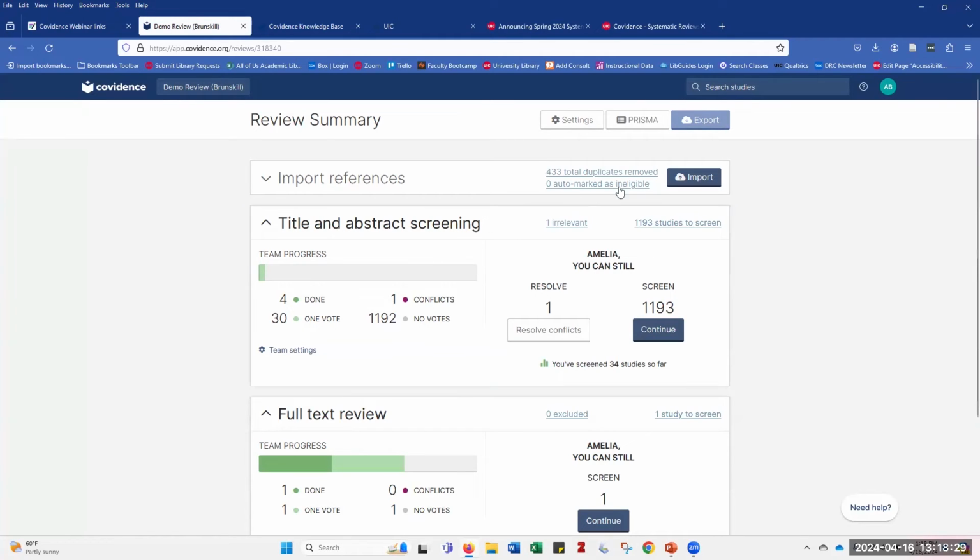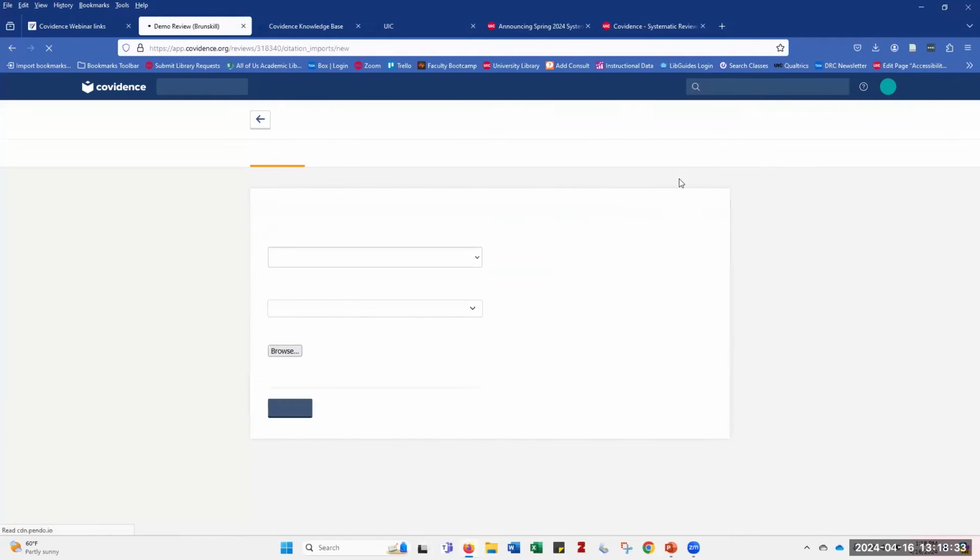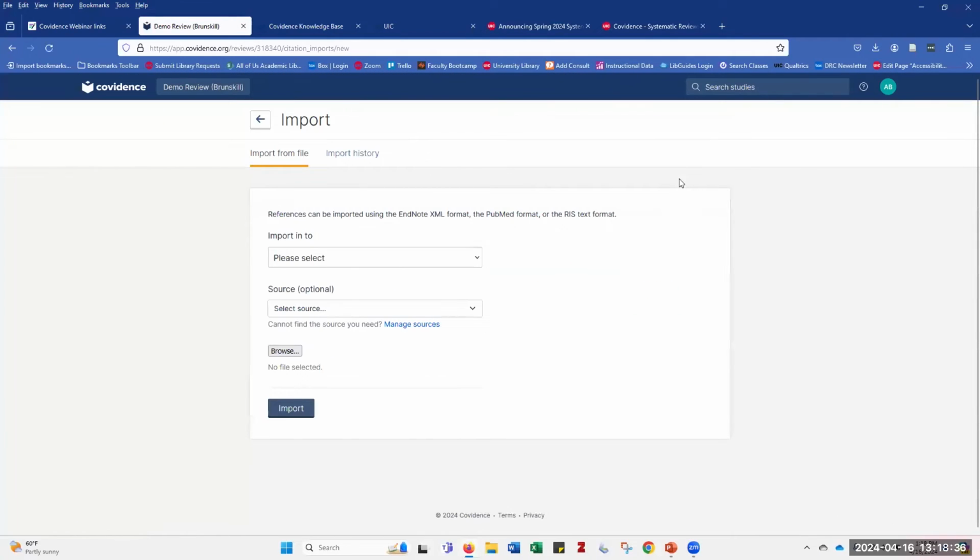All right, so for this initial import, this is where, once you've run your searches in the databases, you have the file format. So here it says it needs to be in EndNote XML format, PubMed format, or RIS text format. Most databases do have an RIS text format option. So if you have a file with all of the records from that database, then you can import it in. You're usually going to be doing it to screen because you're going to be starting with that title and abstract.